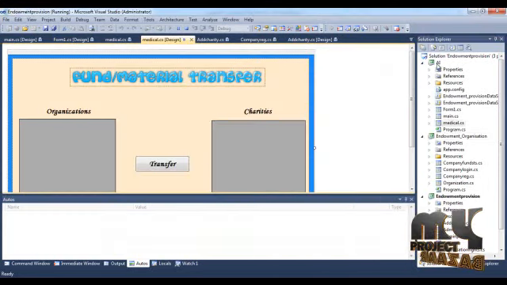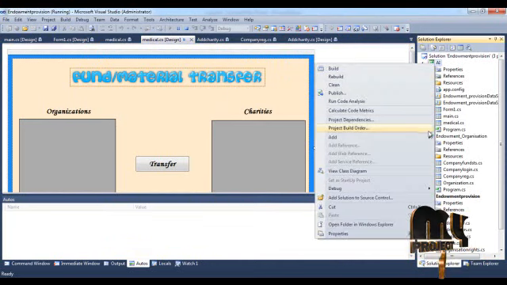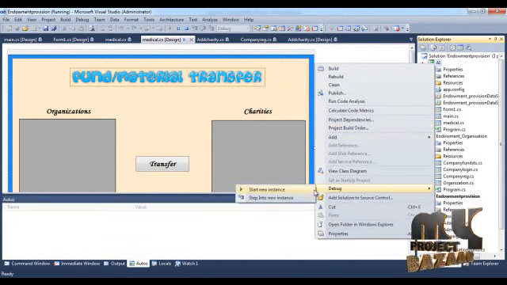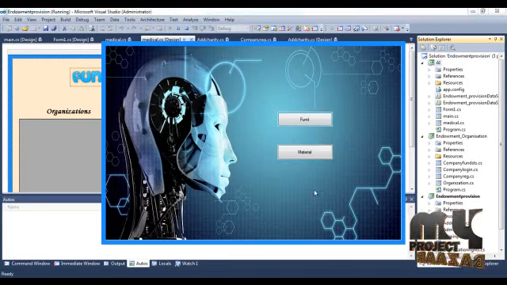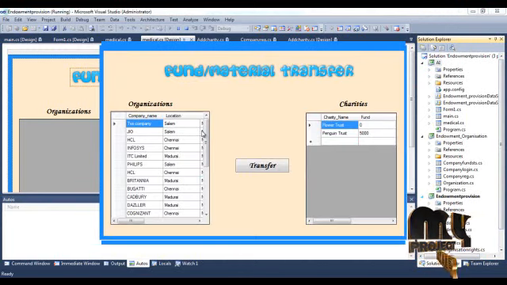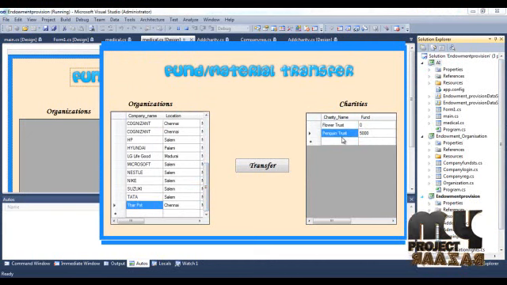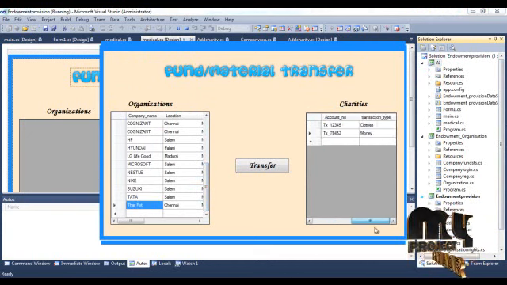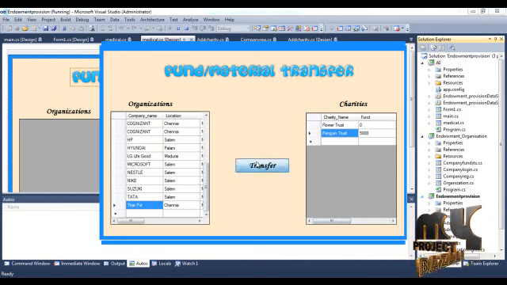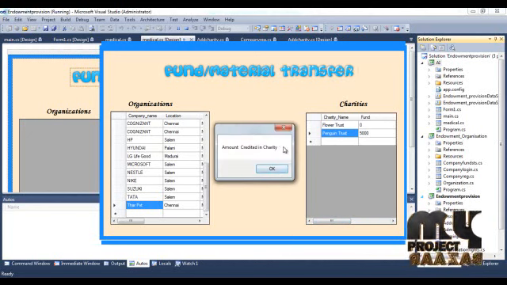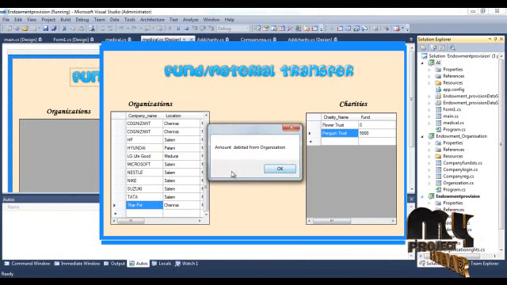Now we are going to transfer the fund. After the charity is added, the fund is going to be transferred. I am going to select the fund and the organization. Here I have selected tar and the penguin. I am going to transfer here. The amount is credited to the charity and debited from the organization.